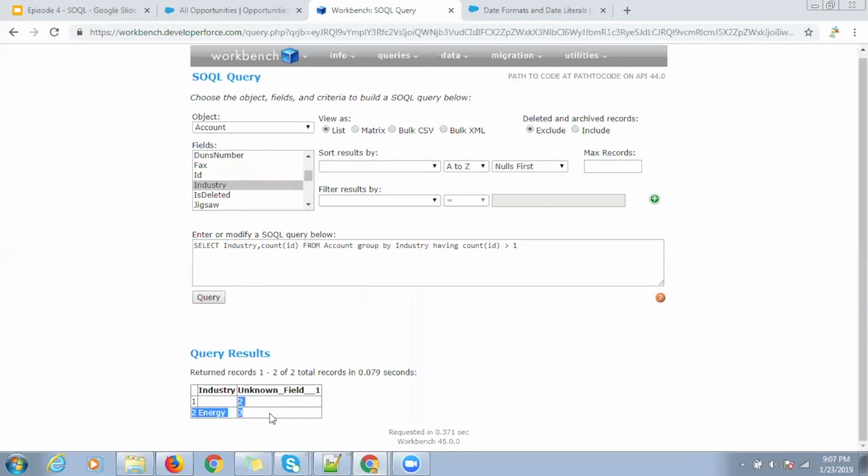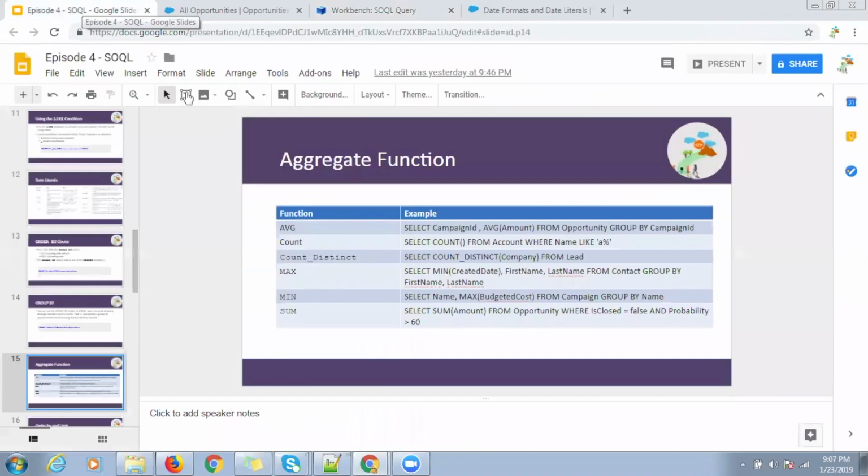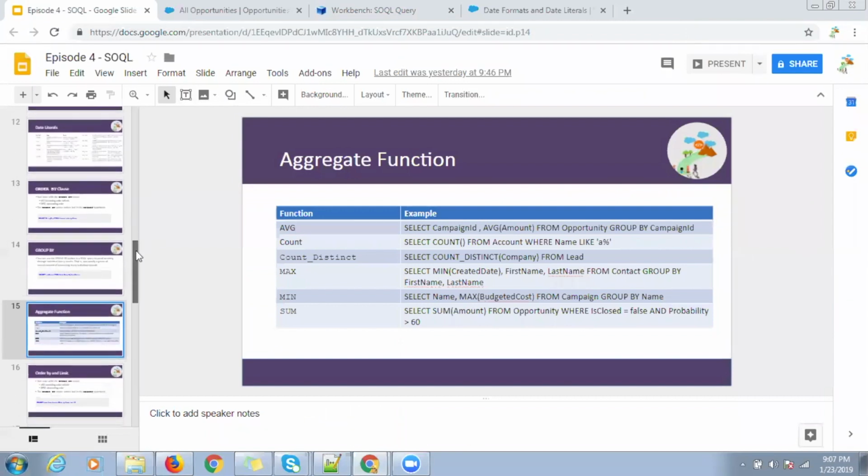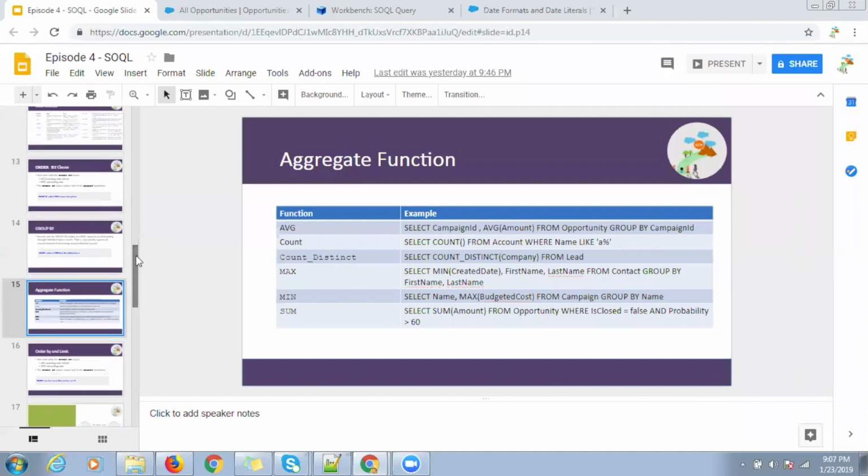So now it is not giving all the industries, it is only giving, okay, energy is there where I have 3 records, and there are 2 records where the industry is blank. So if you want to add any condition after creating the group, we can use the having clause. So I hope we are clear with the having and the where, and we should be clear about when we should use the where and when we should use the having clause.